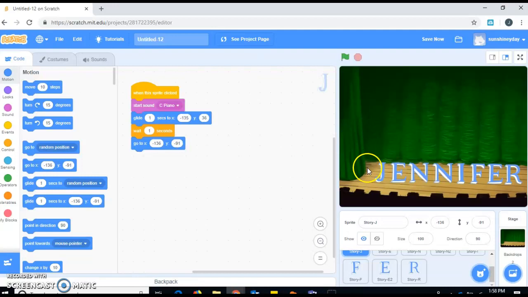So let's check this out. What happens when I click the J? Plays the sound, glides, pauses, returns. This is a script. My script contains 1, 2, 3, 4, 5 puzzle pieces.